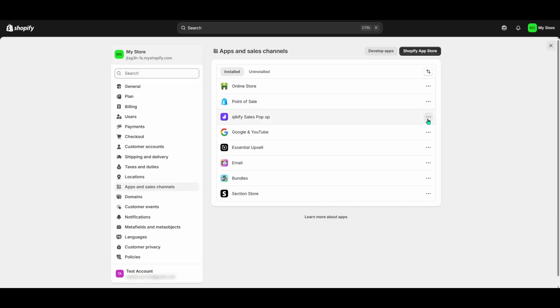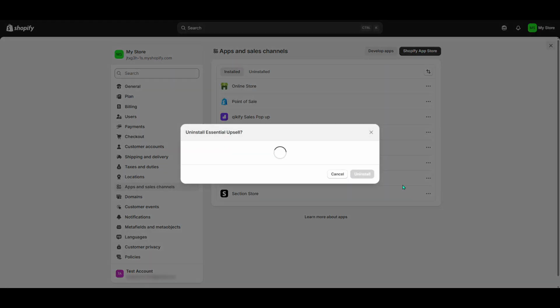the three-dot icon situated next to each app. This icon acts as a drop-down menu, offering more options related to that specific app. Click on this three-dot icon for the app you've decided to uninstall. A small menu will appear, and you'll want to select the uninstall option. This choice signifies your intent to remove the app from your Shopify environment.